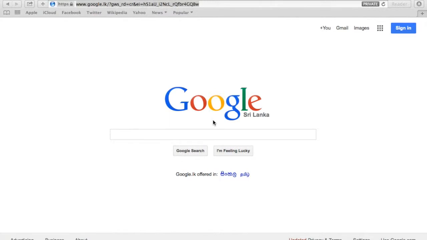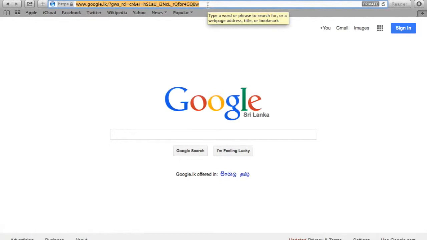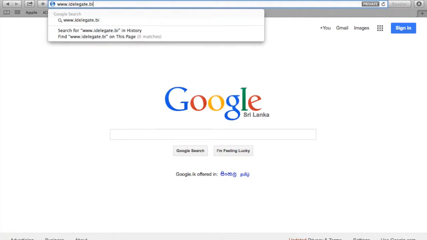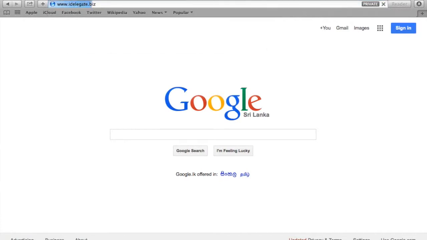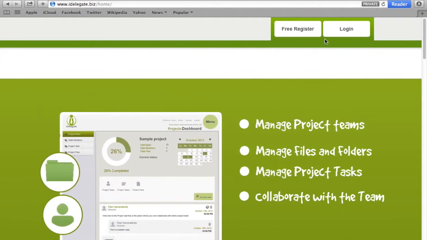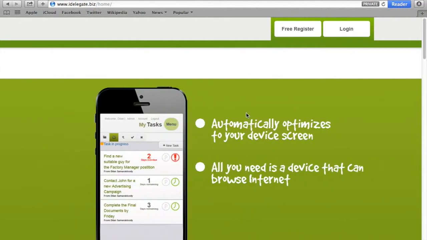To access the task tracking system, you'd need an internet connected web browser. Just go in and type the URL www.iDelegate.biz. You will be presented with a screen such as this one, where you have two buttons, the login button and the free register button. The free register button would allow you to create an account for free, where you can start using the task tracking system.